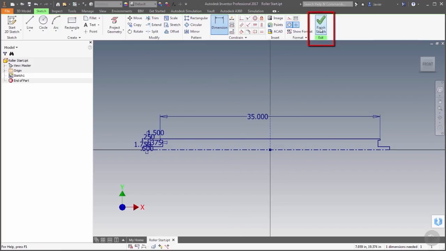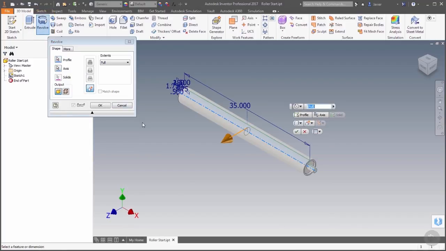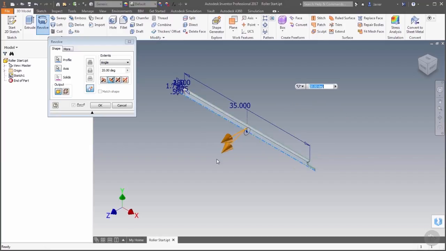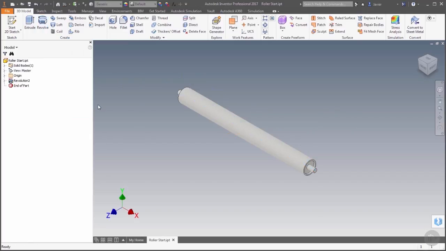Let's go ahead and choose the Finish Sketch button. Once we're out of the sketch environment, we can go ahead and launch the Revolve tool. And we can go ahead and drag on the arrow. It already found our profile, but we could drag on the arrow and revolve it at a certain angle, or we can choose the full option to create our roller. Once we have the full option selected, we can go ahead and click OK. Our roller is now complete.